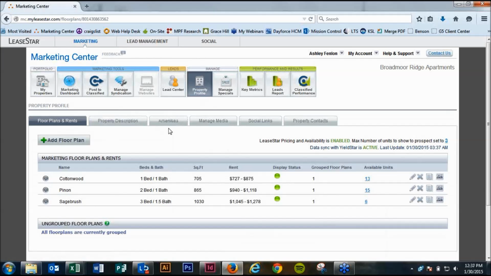That way, if you do go on apartments.com and you see that your amenities for your one bedroom floor plan aren't right, you know exactly where to go in LeaseStar to verify, to remedy that, to fix it. So the first tab that's going to pop up whenever you go to your property profile is going to be the floor plans and rents tab.